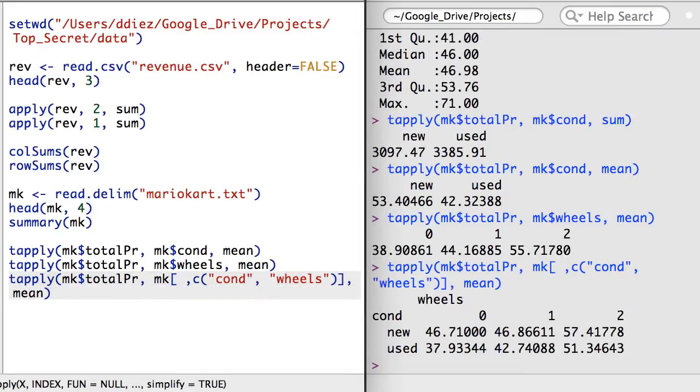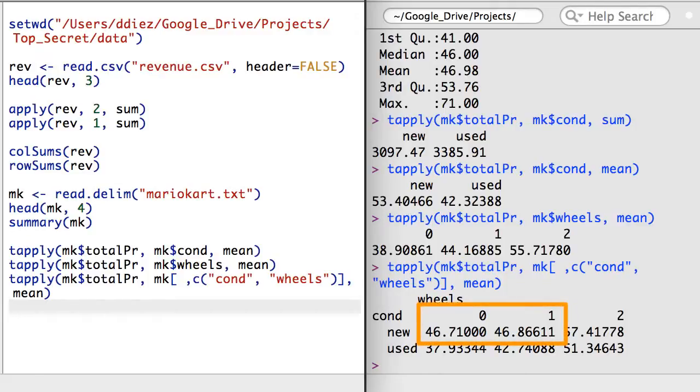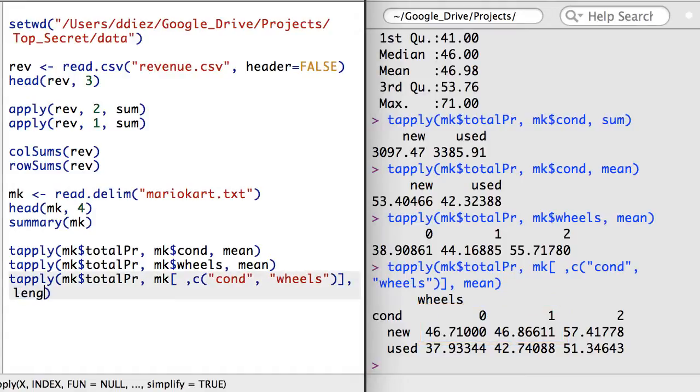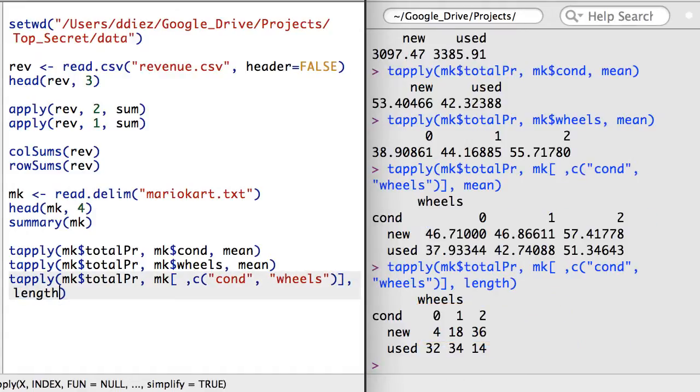Some of these numbers will look a little bit surprising. For instance, going from no wheels to one wheel doesn't seem to influence the price when the game is new. If we dig in a little more, here, using the length function in place of the mean function, I can see that one of the groups had very few observations, and so this average is probably less reliable, and this might explain the difference. If I was going to continue this analysis, I'd probably look into this some more.